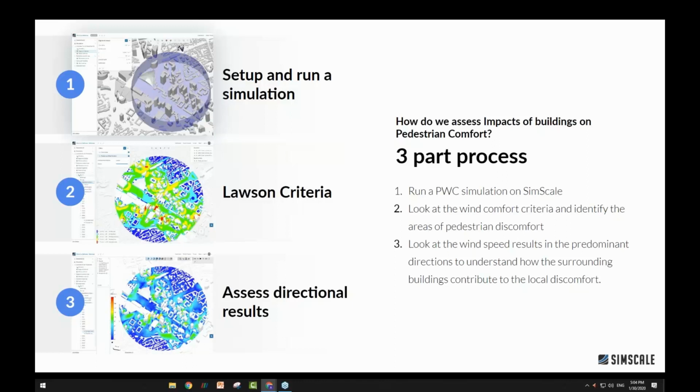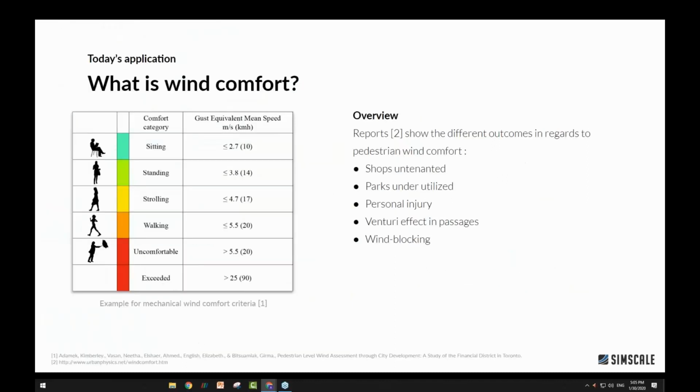From these zones, we're going to see what is happening and why we have a discomfort at this particular location. To do this, we're going to see a directional result in terms of velocity, especially taking into consideration the predominant wind in that particular area. From that, we're going to draw some conclusions and make a comment out of these specific findings.